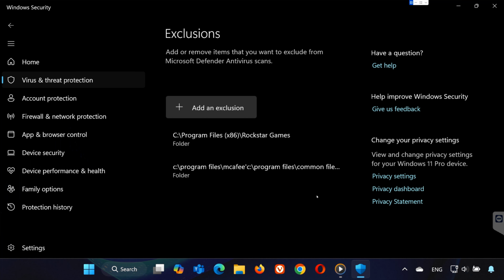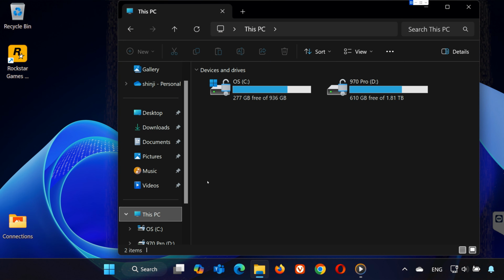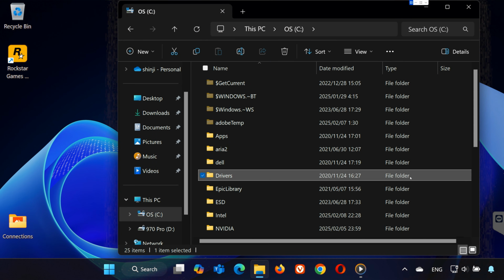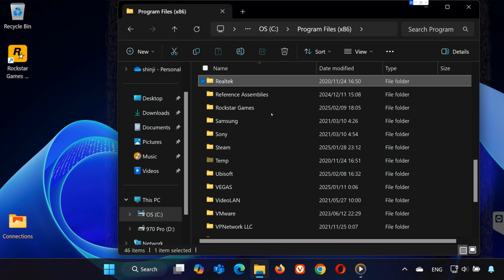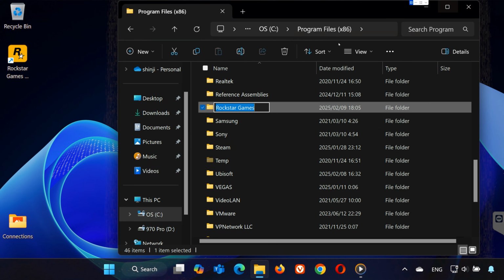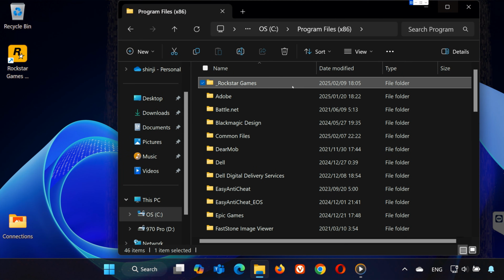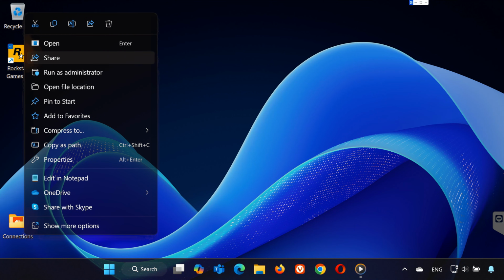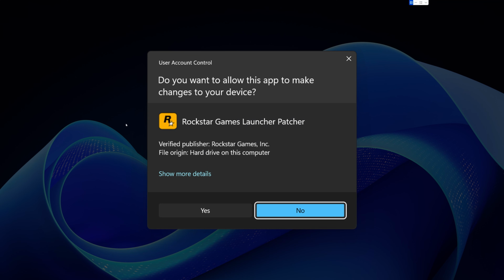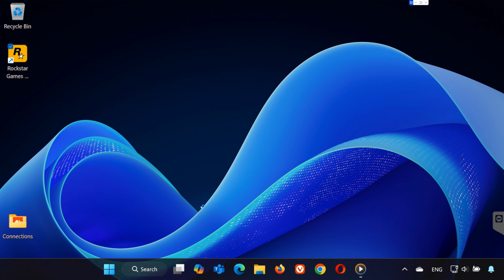If it's still not working, open File Explorer and go to your C drive. Then Program Files x86. Find the Rockstar Games folder, right-click it, and rename it by adding an underscore at the beginning. Press Enter. If a security message pops up, just click Continue. Then go to your desktop, right-click the Rockstar Games Launcher icon, and select Run as Administrator. Give it a few seconds to load.